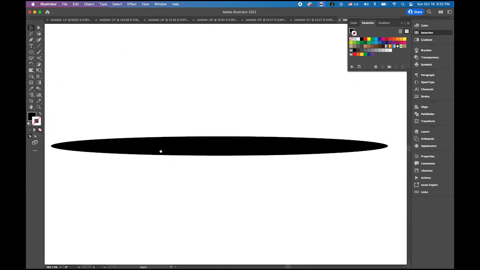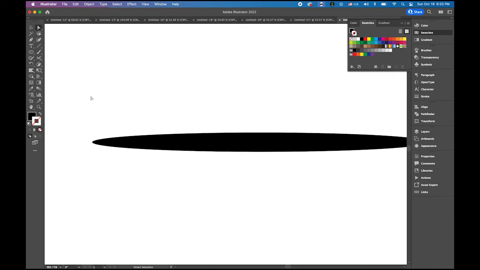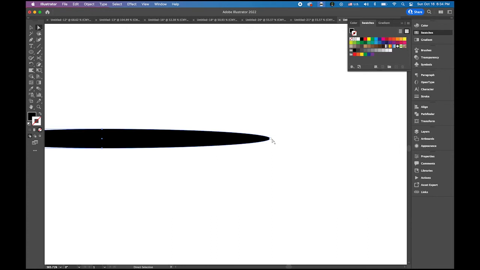And then let me zoom in a lot. Choose your direct selection tool, select the anchor point on the left, and then you see the really short two blue handlers. Get rid of them, push them into the anchor point. There. And the other side, I will do the same thing.